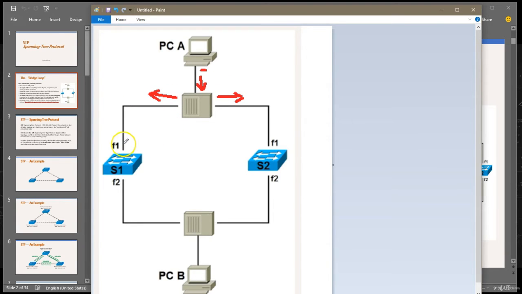Switch 1 will receive that packet on its F1 interface, and it will memorize the source MAC address of that packet. Switch 2 will receive the same packet on its F1 interface, and it will memorize the source MAC address of the packet here. At this time, both switch 1 and switch 2 think that PCA can be reached through their F1 interfaces, and that is true. What they will do next is they will forward, so S1 will forward the received packet to its F2 interface, and switch 2 will also forward the received packet to its F2 interface.